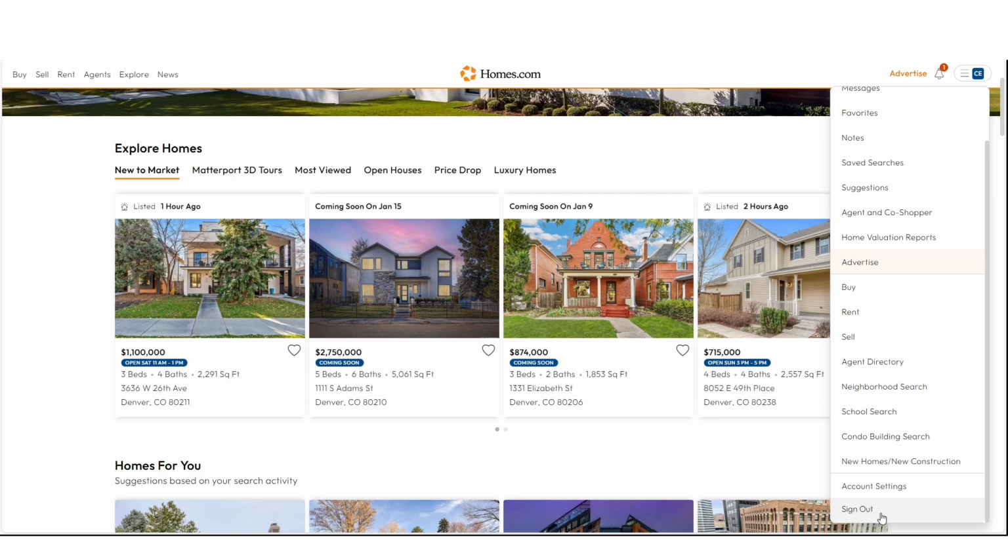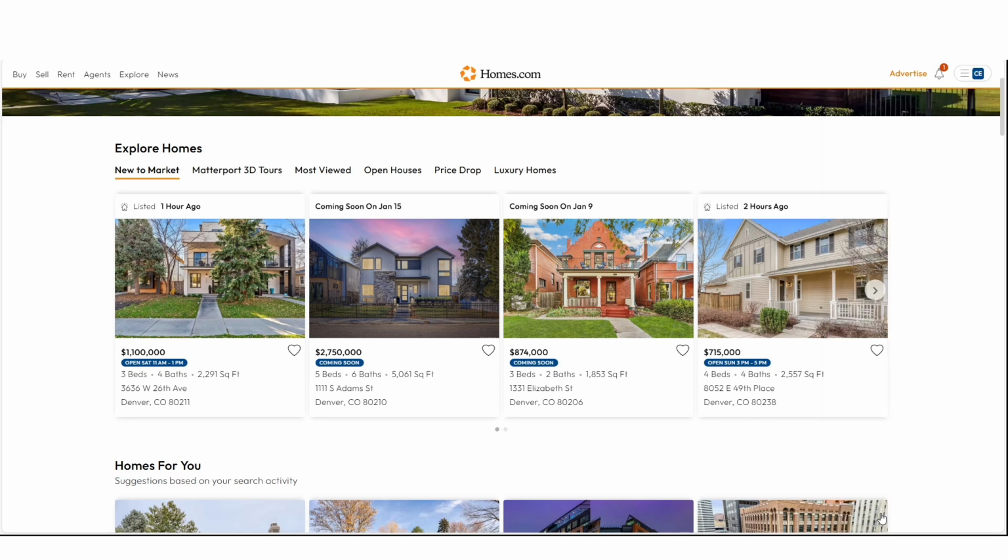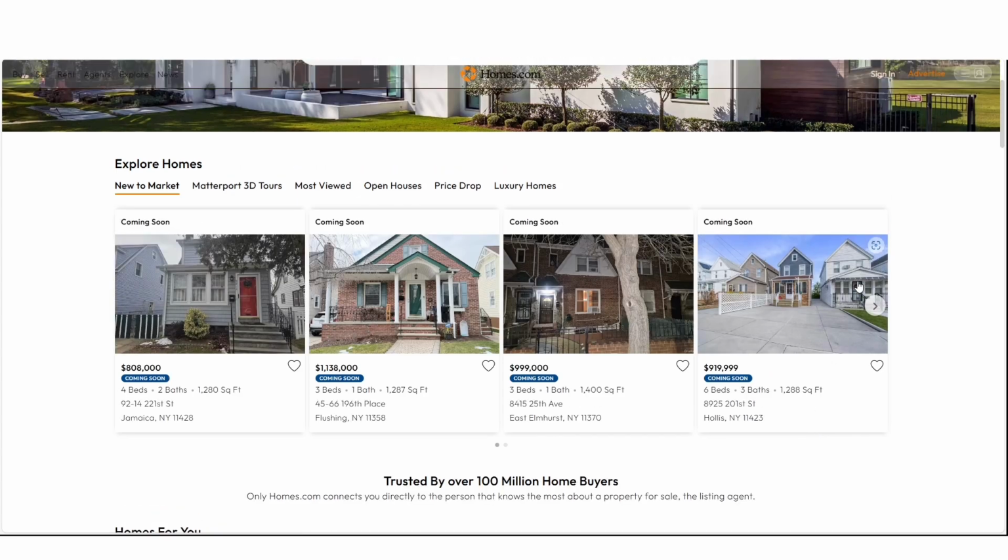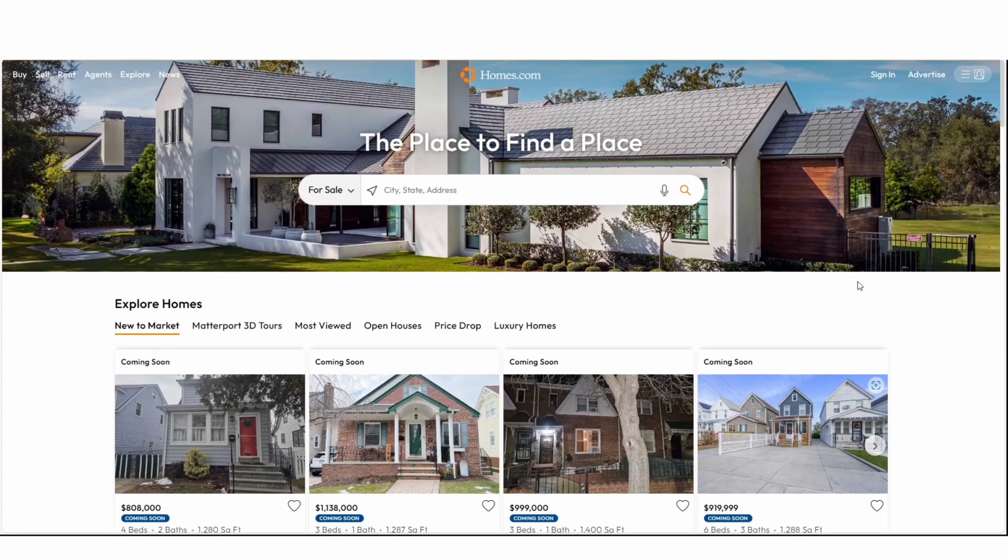After the drop-down menu appears, scroll all the way to the very bottom. At the bottom of the list, you will see the Sign Out option. Click on Sign Out and you will be logged out of your account immediately. You will then be redirected back to the Homes.com homepage.